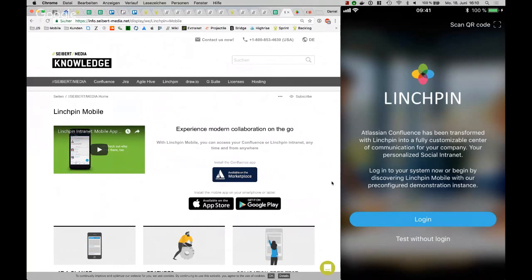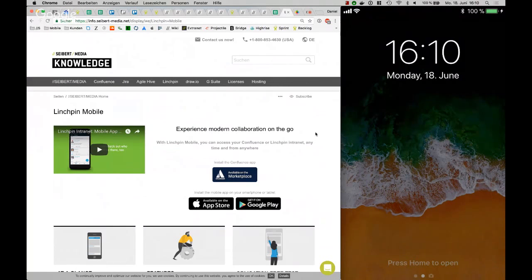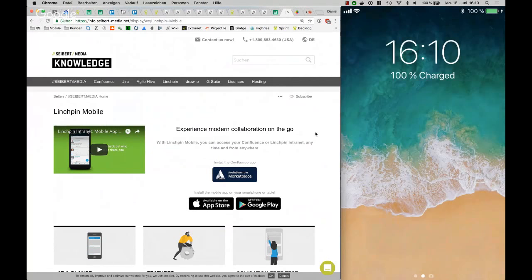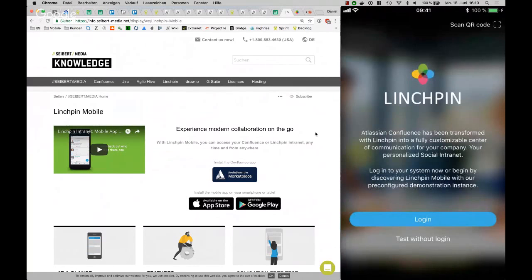What you see here on the right side is our iPhone that we have right here. This device. He's holding it in the camera. It's connected via cable to our laptop, and we can see what's on the iPhone display here on the right side, and you can see that this is the Linchpin mobile app already.